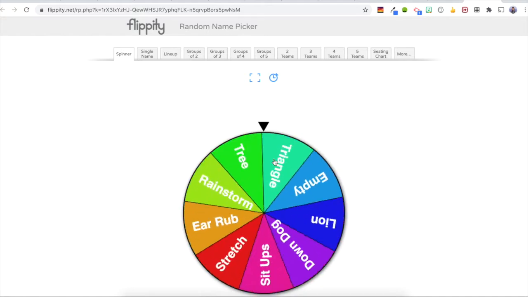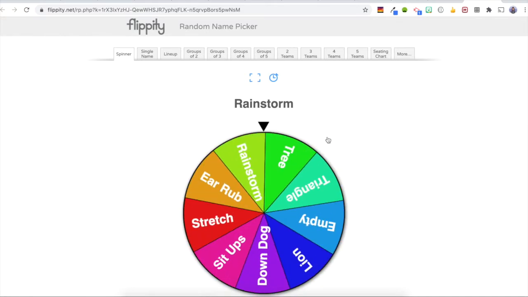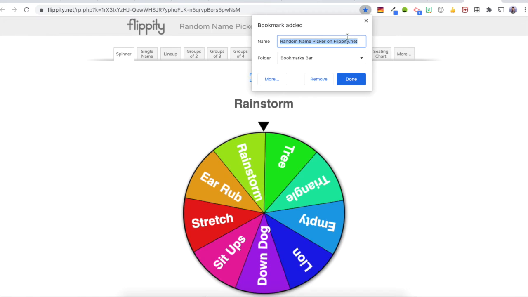You want to make sure that you are saving this link. This link saves your brain break, and so you can copy and paste it, or you can bookmark it. I usually just will name it brain breaks and then the month and the year. That way it'll be easy to find the next time you want to use it with your students.